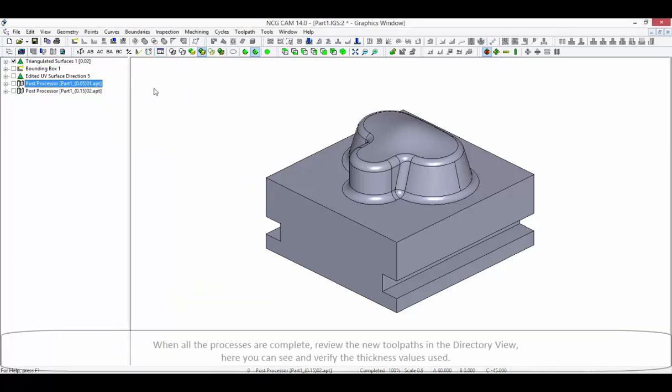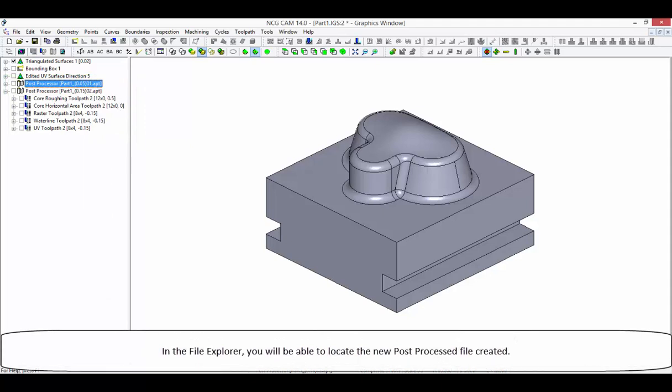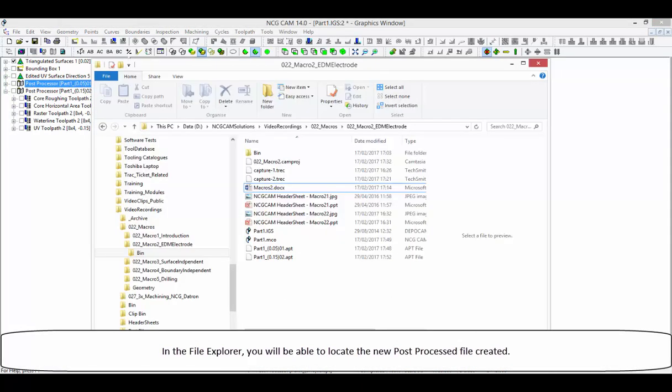When all the processes are complete, review the new toolpath in the directory view. Here you can see and verify the thickness values used. In the File Explorer, you will be able to locate the new post-processed file created.